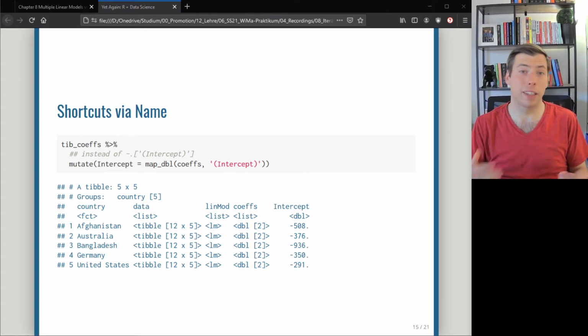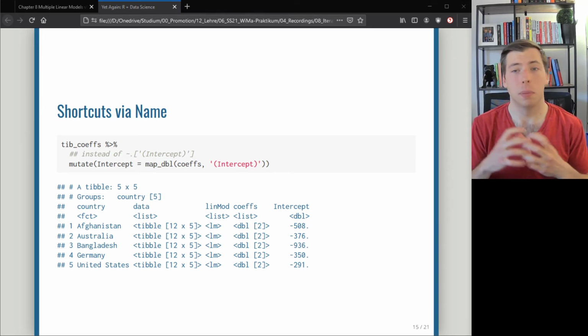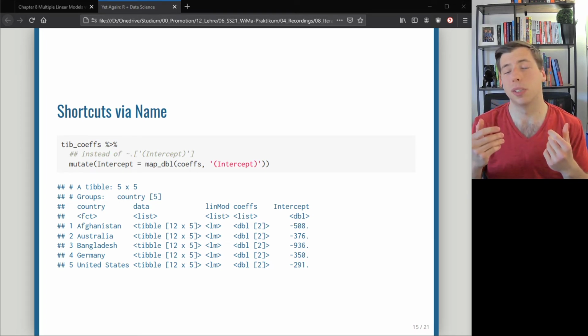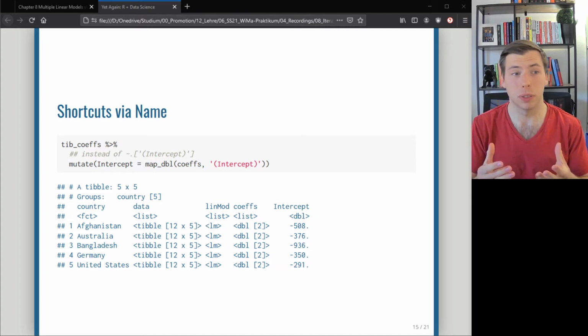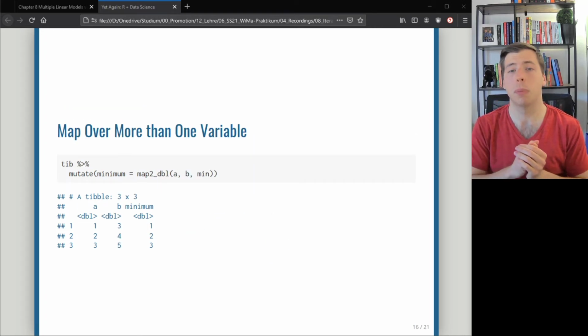And technically we could stop here because we have already covered what we wanted to cover. But of course, the map functions can do even more, and I want to cover those applications too, because this of course then enables us to do more in R. So let's see how we map over more than one variable.